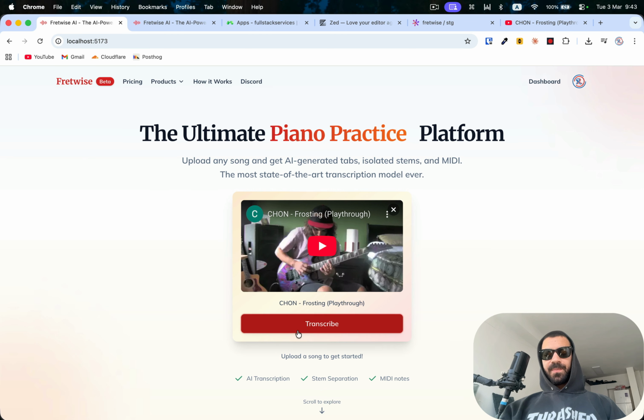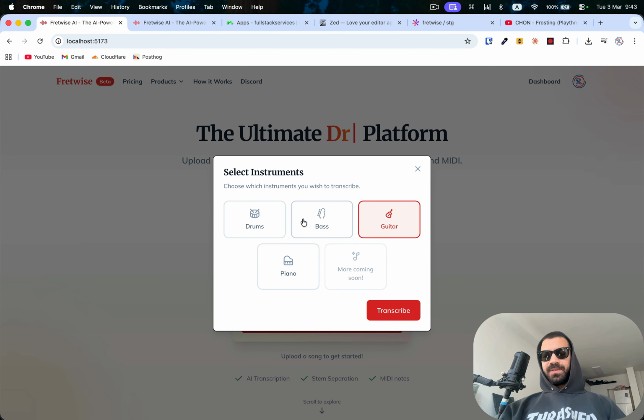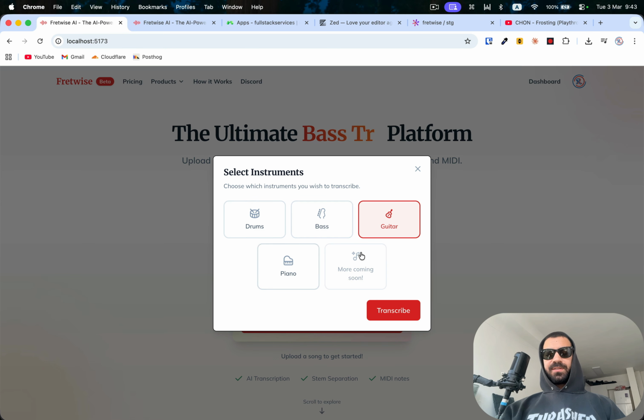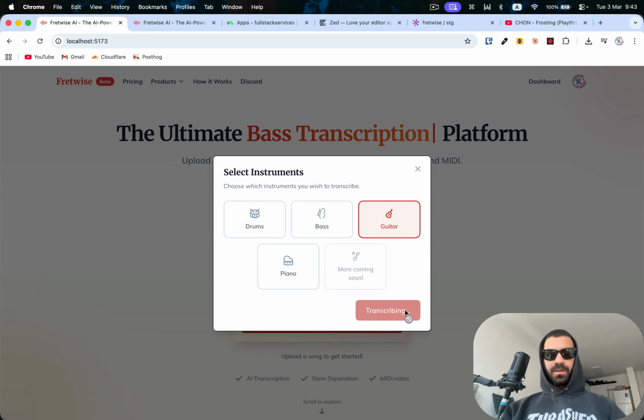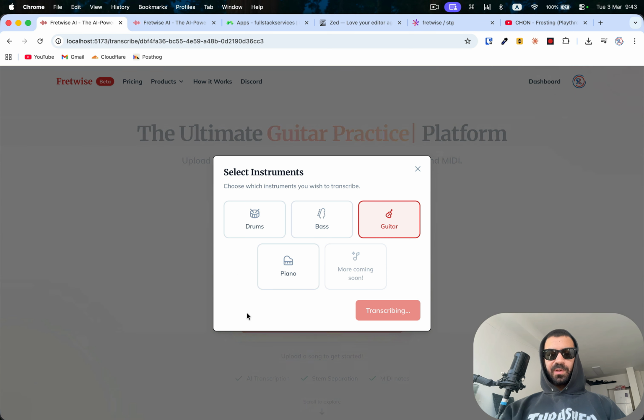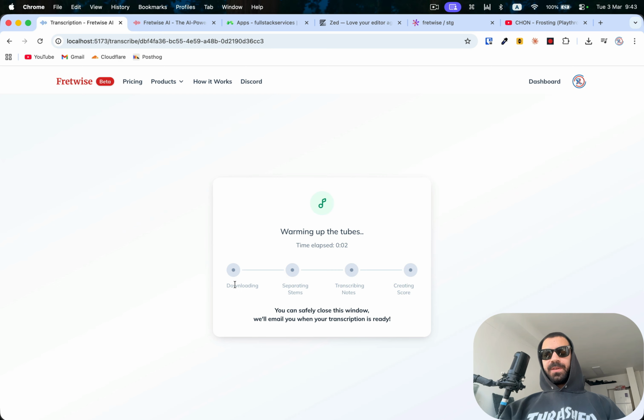click on transcribe. And first, you should select which instruments that you want to transcribe. In this case, I only care about the guitar. Click on transcribe. And basically what happens is that I send the audio to an audio to MIDI AI model, which then converts audio into MIDI, and then I map the MIDI notes to a guitar tab.